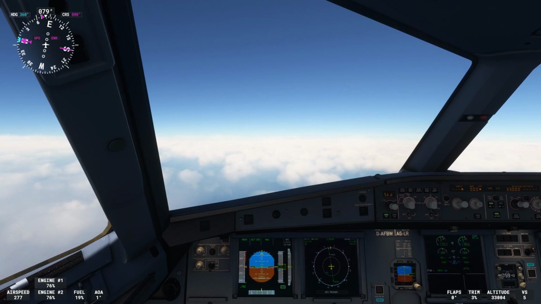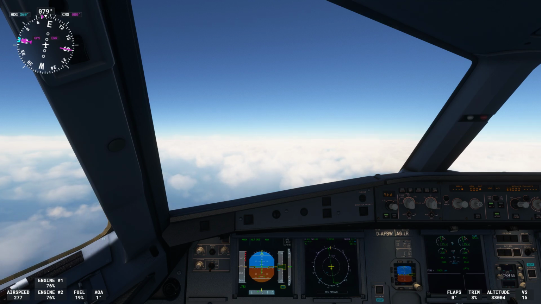Okay, we're getting near to top of descent, so we want to come down to 3,000 feet essentially. So we'll say 3,000 and we'll start it a little early and we'll say managed mode. Watch the aeroplane descend.